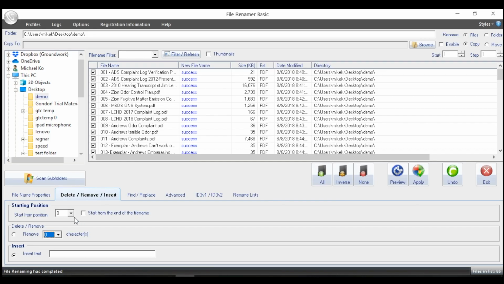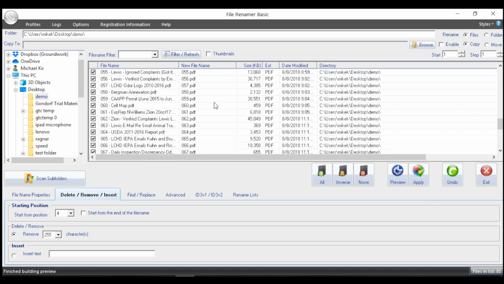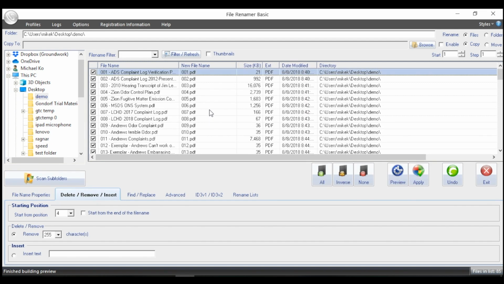Now that I have that, it's updated with the new file names, and now it's 001 space dash space and a whole bunch of other stuff after that. So what I can do to remove everything after the actual exhibit number is use this to delete, remove, insert, and I'm going to start from position 4. Position 1 is before the first number, then 1, 2, 3, that's the 4th position, and I'm going to remove, since sometimes the exhibit names get real long, I'll just do the max of 255 characters. I'll preview it, and then I look down here, and I've got just the exhibit number, so I'll hit apply.